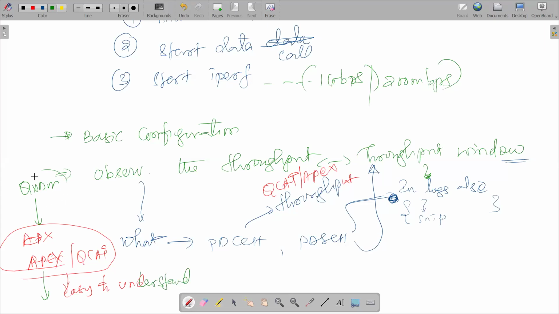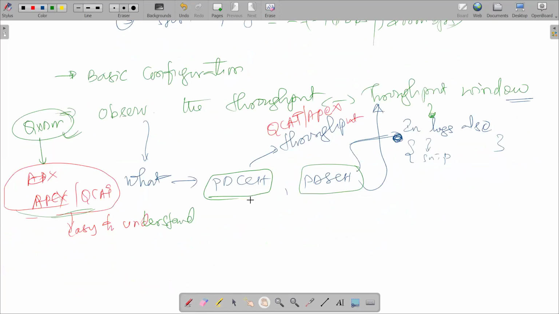Most of the people in Qualcomm don't use these things, Apex or QCAT. Directly they create a window and can see directly. They need not go through this. Of course, most of the people use them for precision and for ease. Some people don't. So you need to see the PDCCH throughput and the PDSCH throughput, and you observe here.